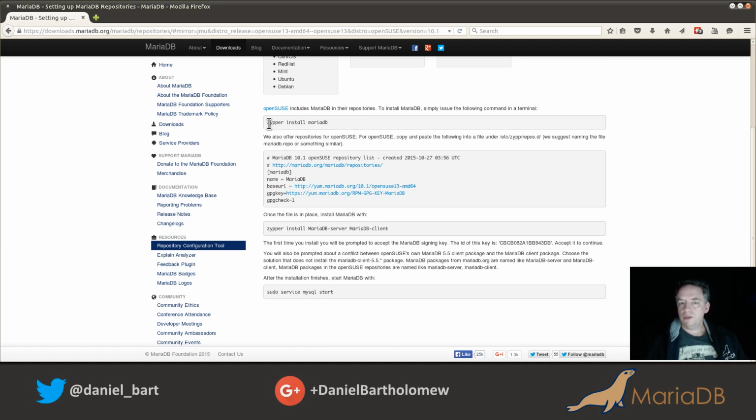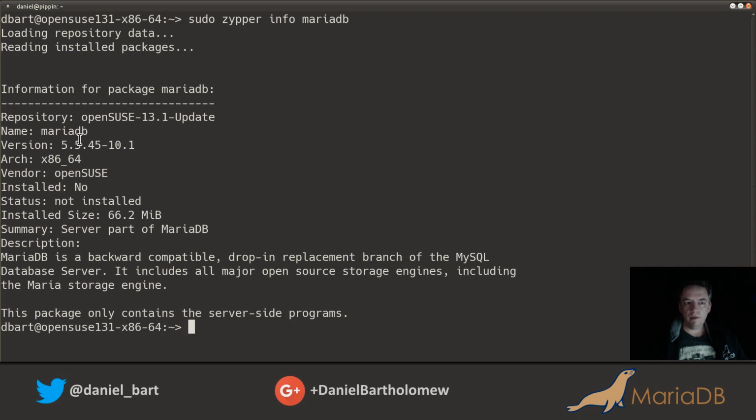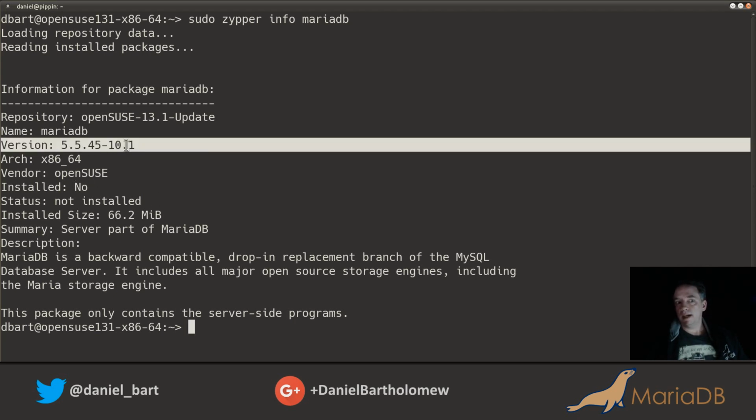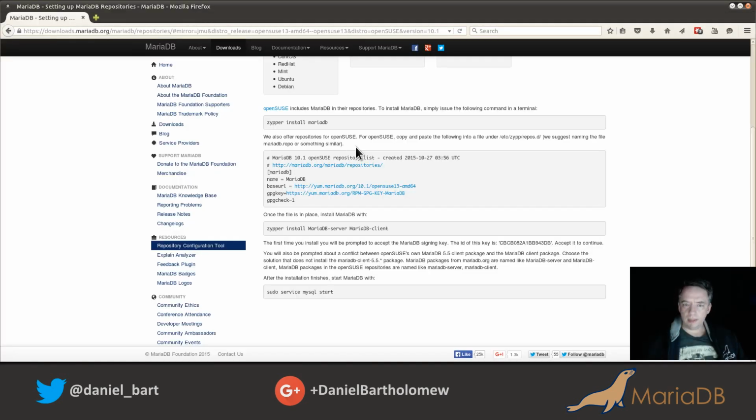So all that you would need to do to install MariaDB directly from the openSUSE repositories would be just zypper install MariaDB. But if we do a sudo zypper info MariaDB, then we will see that the version of MariaDB in the repositories is version 5.5, and we are more interested in version 10.1, which is the latest version. So the version in the openSUSE repository is from the 5.5 series, and so it's an older version. So we don't want that. So we're going to follow these instructions instead and install MariaDB 10.1.